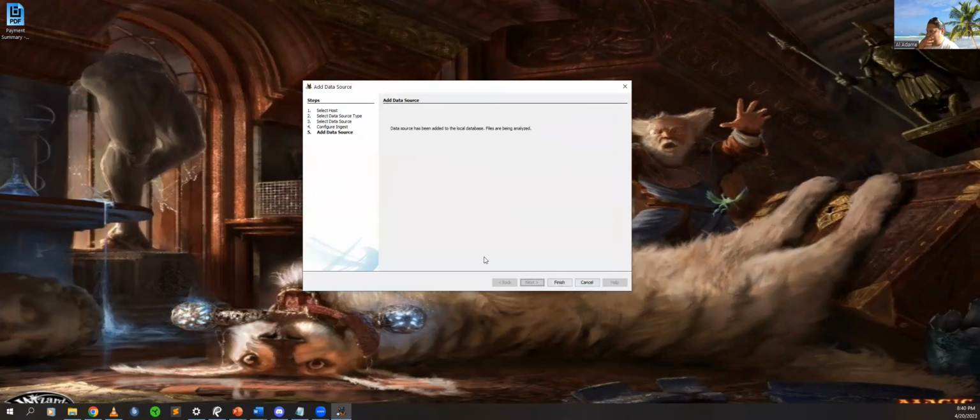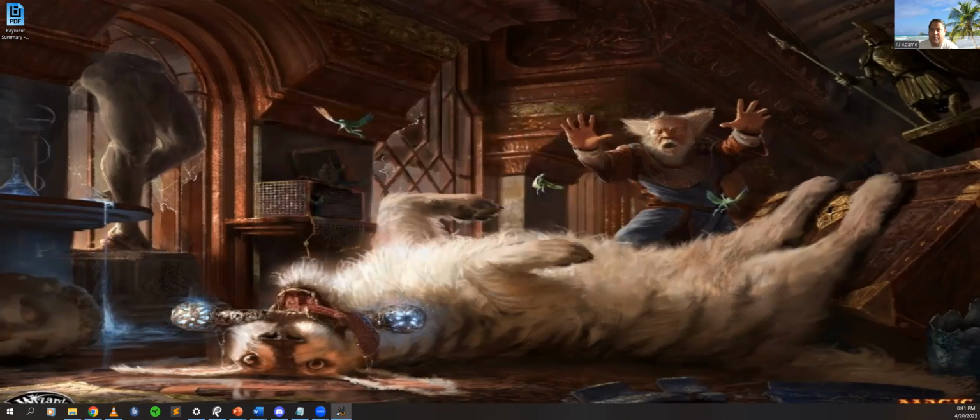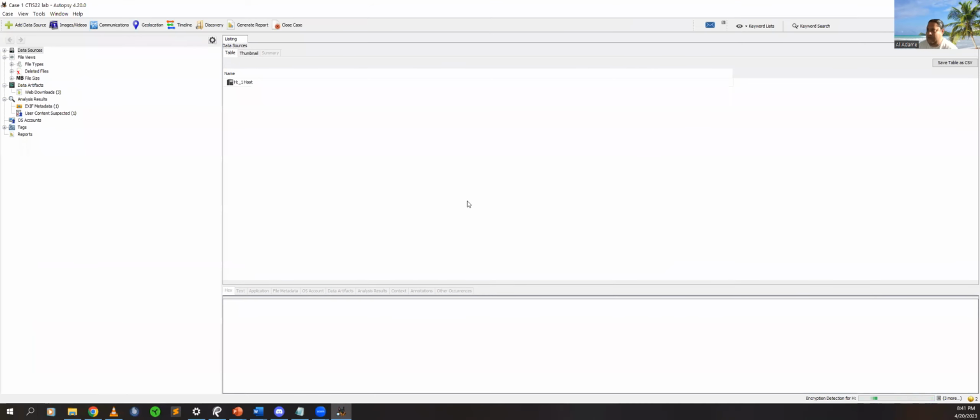Then it's going to go to this screen. And I know that was very quick because there was hardly any items on it. Let me click finish here. And you should have a screen like this. So this is everything it found.